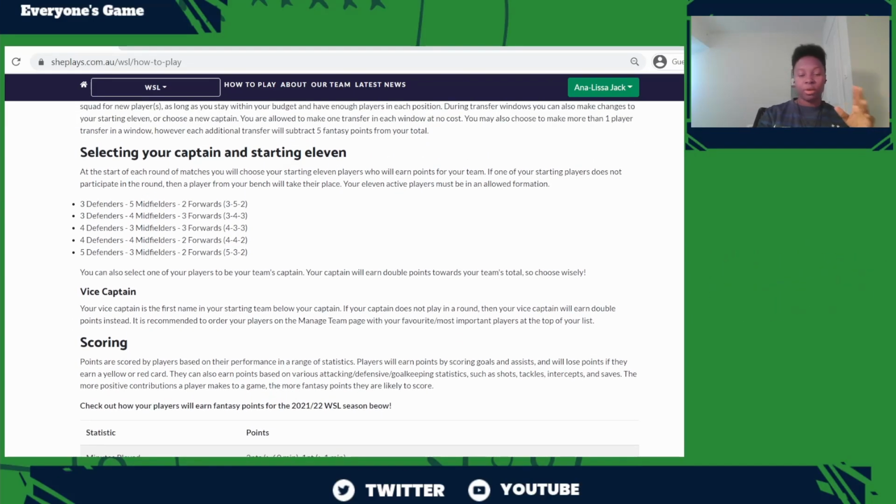Alright, in selecting your starting 11, there are formation rules that you must follow. You must have at least 3 defenders, 3 midfielders, and 2 forwards playing at any given time. Obviously, you would also have to have 1 goalkeeper at any given time, and you can never have 2 goalkeepers playing in your starting 11.